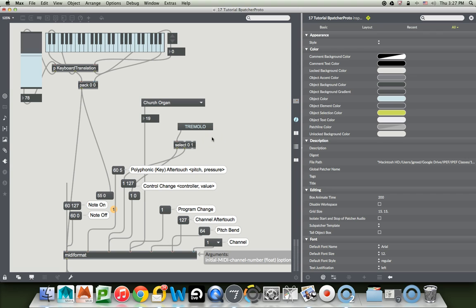Okay, now you know how to do the selecting of tremolo, a very simple one, and control that effect. So you've got a new button to use.